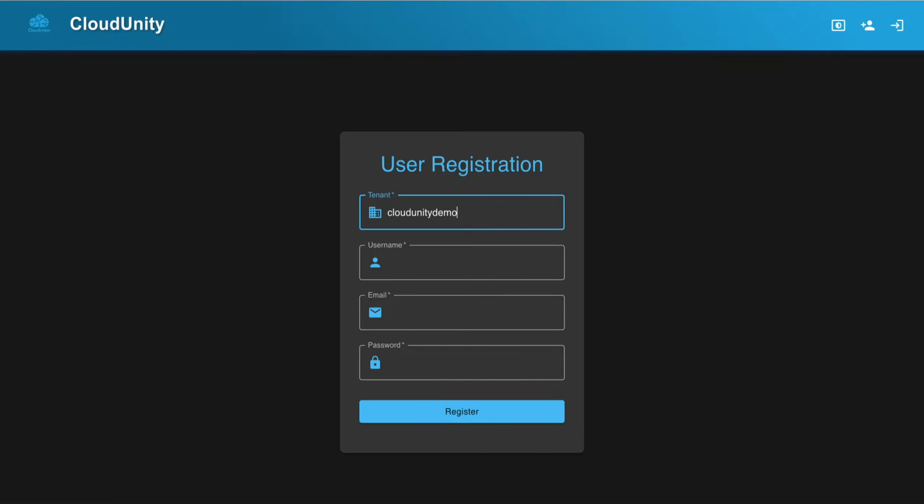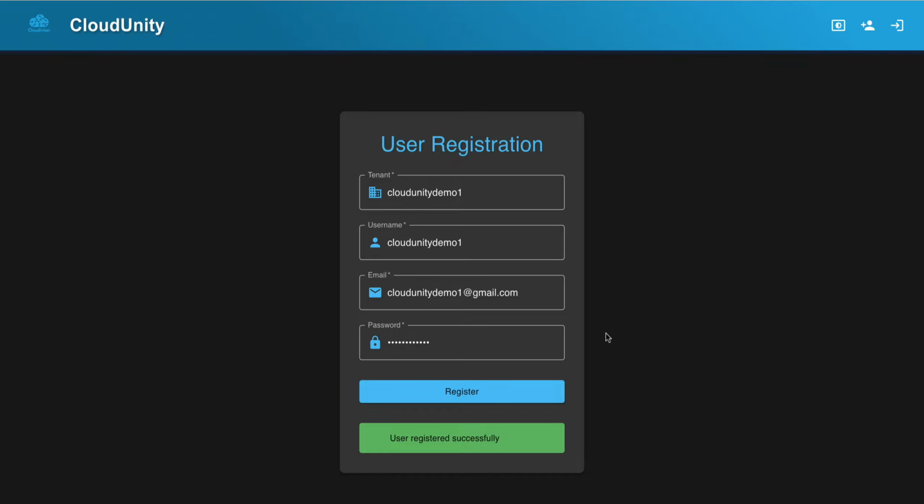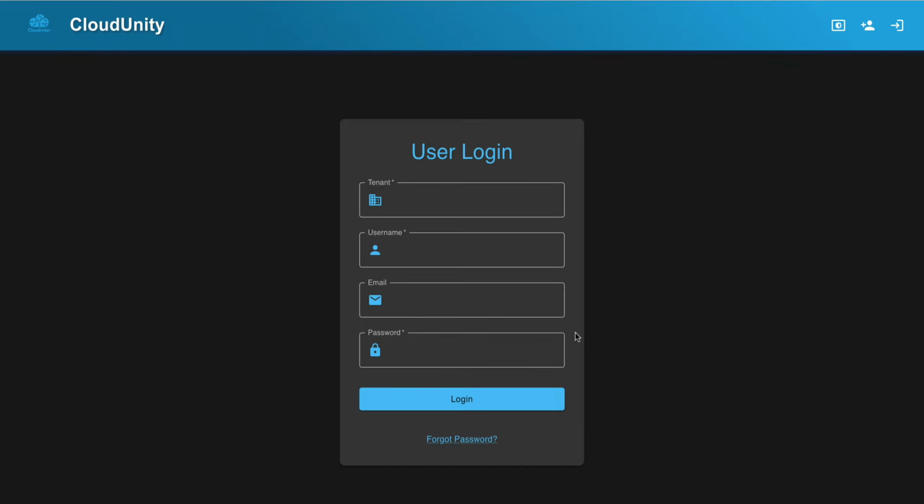CloudUnity Demo 1 and username as CloudUnity Demo 1 and the email as CloudUnity Demo 1 at gmail.com, and finally a password of your choice. And there we go. Our user registration is successful.